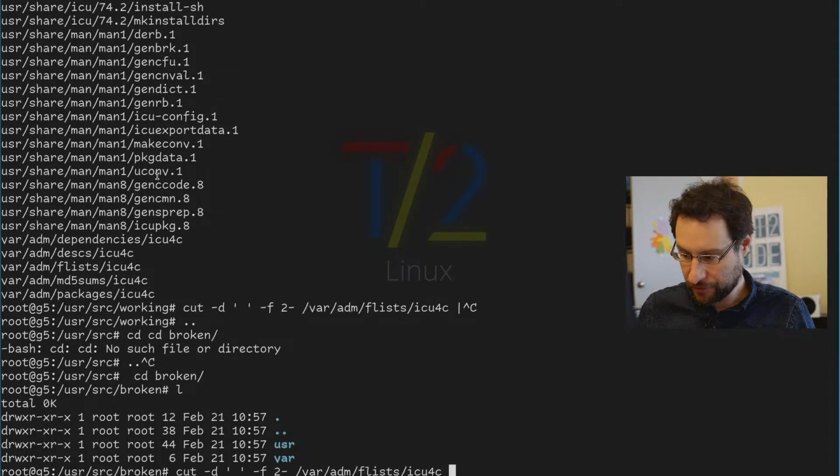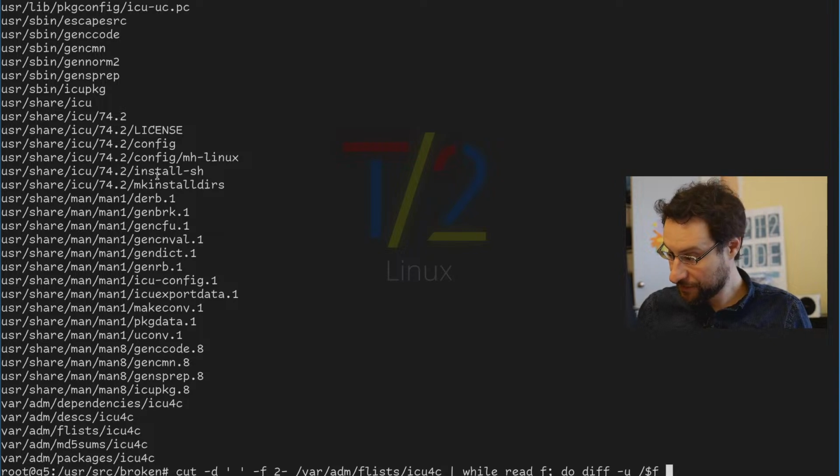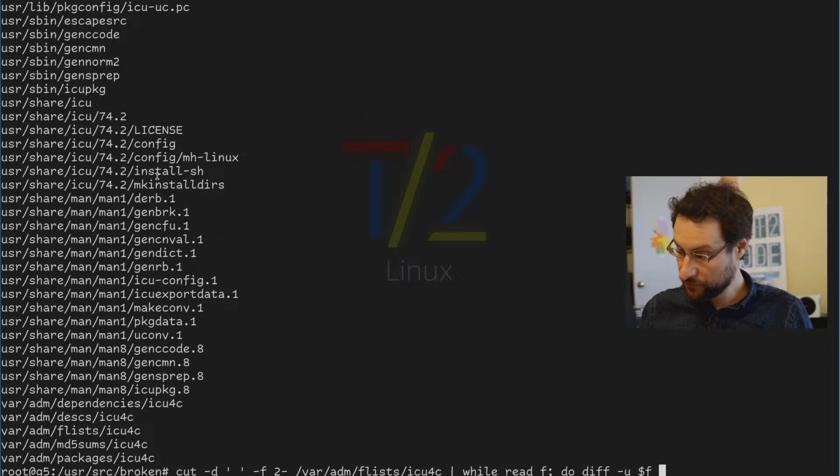Then let's see which file even changed. Diff -u maybe, for directories it would probably do something sensible, right? So for each of those files, for while read f, do diff that from that file to the... actually diff broken, I usually diff from non-working to fixed, right? From old to new, so from broken to now currently in system working.